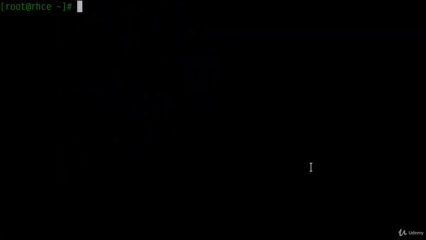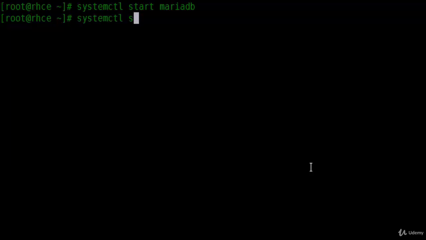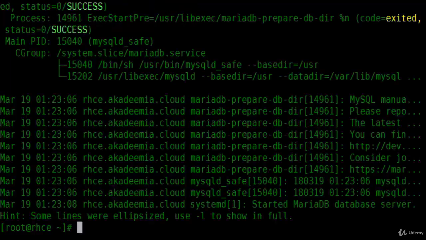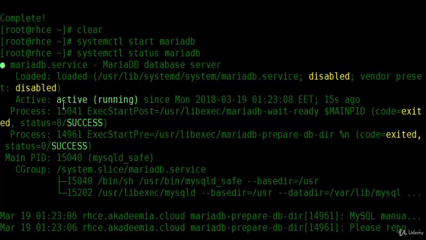The second thing I'm going to do is start the MariaDB service and enable it to start automatically when the system boots. First, to start it, I'm going to type this command, systemctl start MariaDB, and now I'm going to check its status with systemctl status MariaDB. Up over here, you can see that the service is active and running. This means that MariaDB has started successfully.